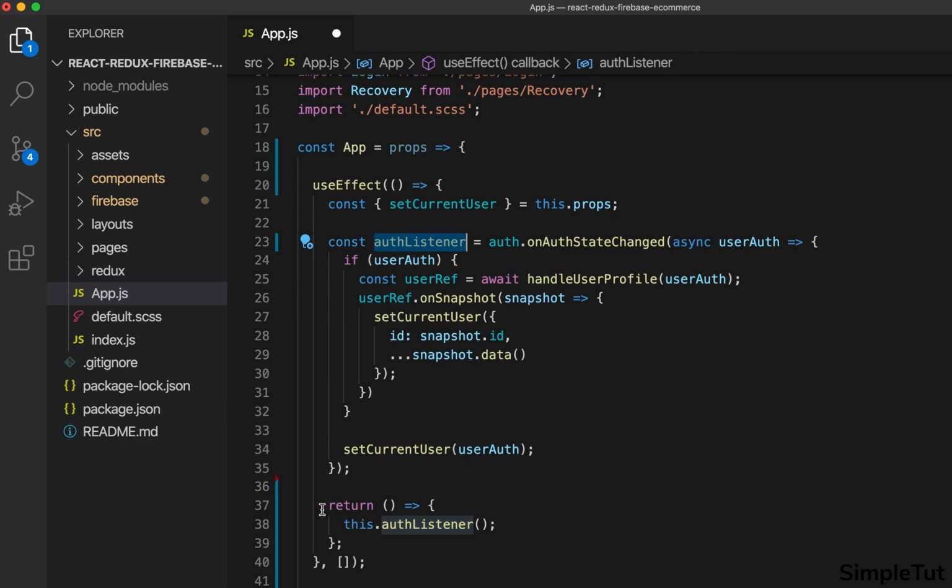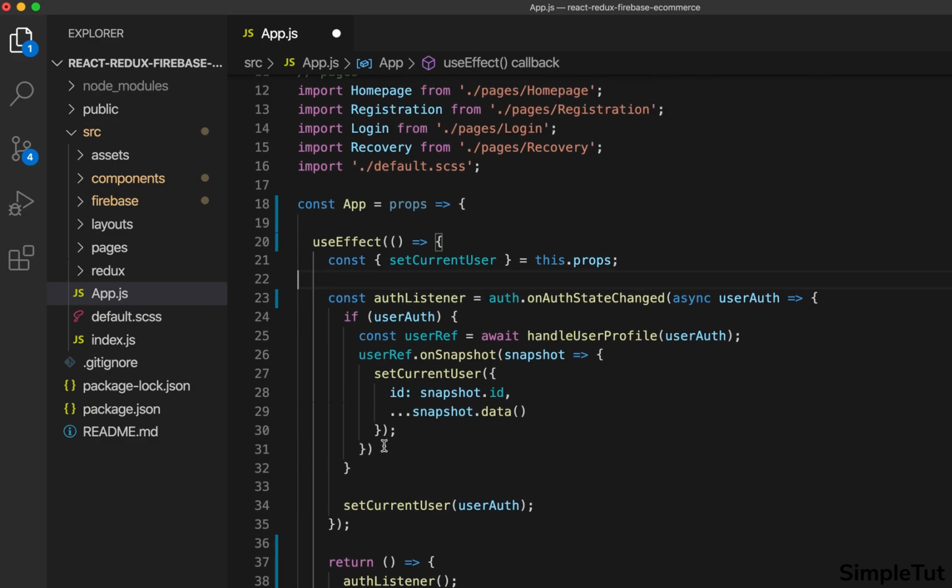And that also means that in our return, we can remove again the this keyword and just call this as a function. And the reason that this is a function is because the onAuthStateChanged from Firebase returns a function that you can call to unsubscribe from this event listener. So that's just fine. And in fact, that's really all we need to do in order to refactor this code.